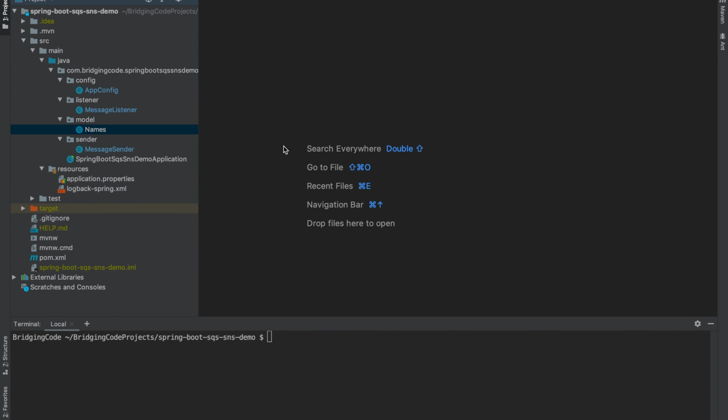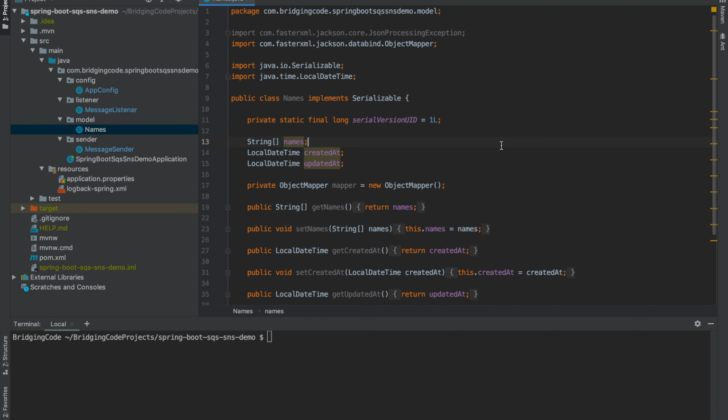For our Spring Boot app, I have started with the bare classes that we will be working on. We have the app config, where we will place all SQS and SNS related configurations. We have the message listener class, which contains our listener function that will also process messages from the queue. Here is the message sender class, which serves as the REST controller containing the post method to send a message to the SQS queue. And then we have the names class, which serves as our request object and message, containing the list of names which we will sort later. To make it a little more interesting, I just added created and updated datetime fields.